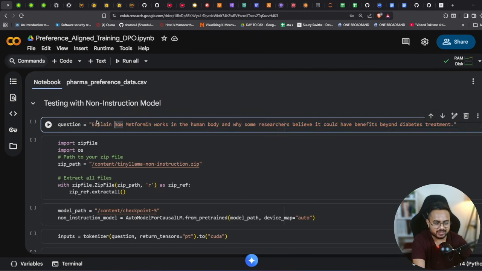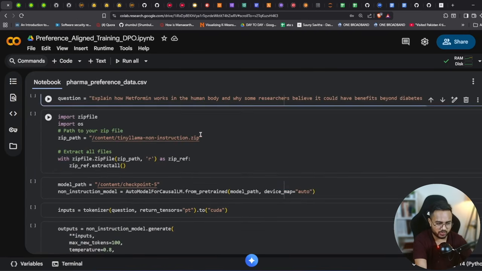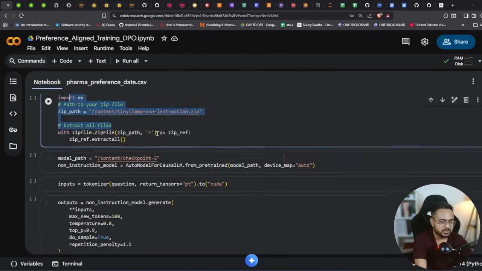So guys, I will test this question with my different models. Let me test two models, the instruction one and the preference one. You can test the non-instruction one from your end. Okay, so this is my question, guys.